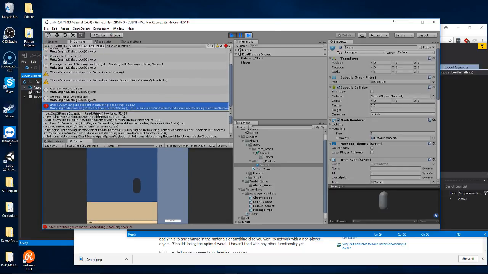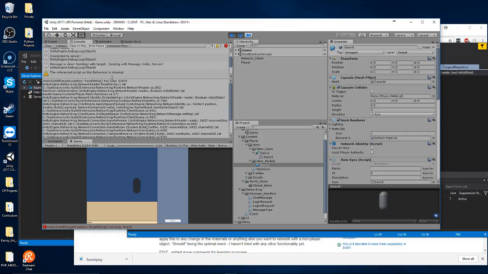Yeah, hey, what's up, Game Freaks? Yeah, the struggle to get rid of errors. It's awful. Index out of range exception. Let's say too long.